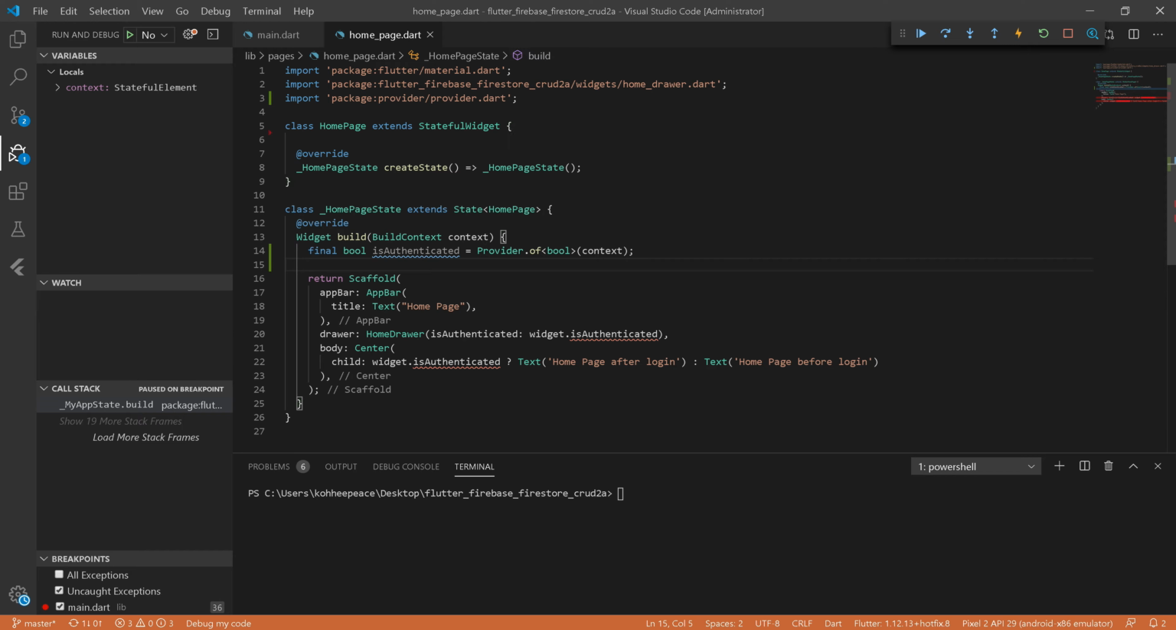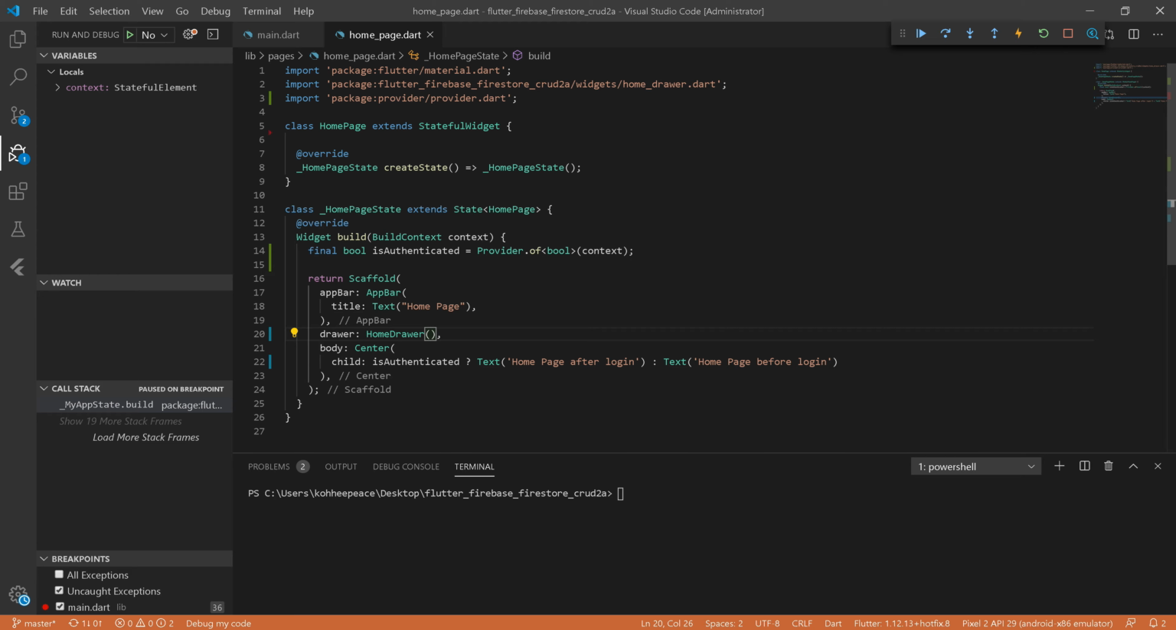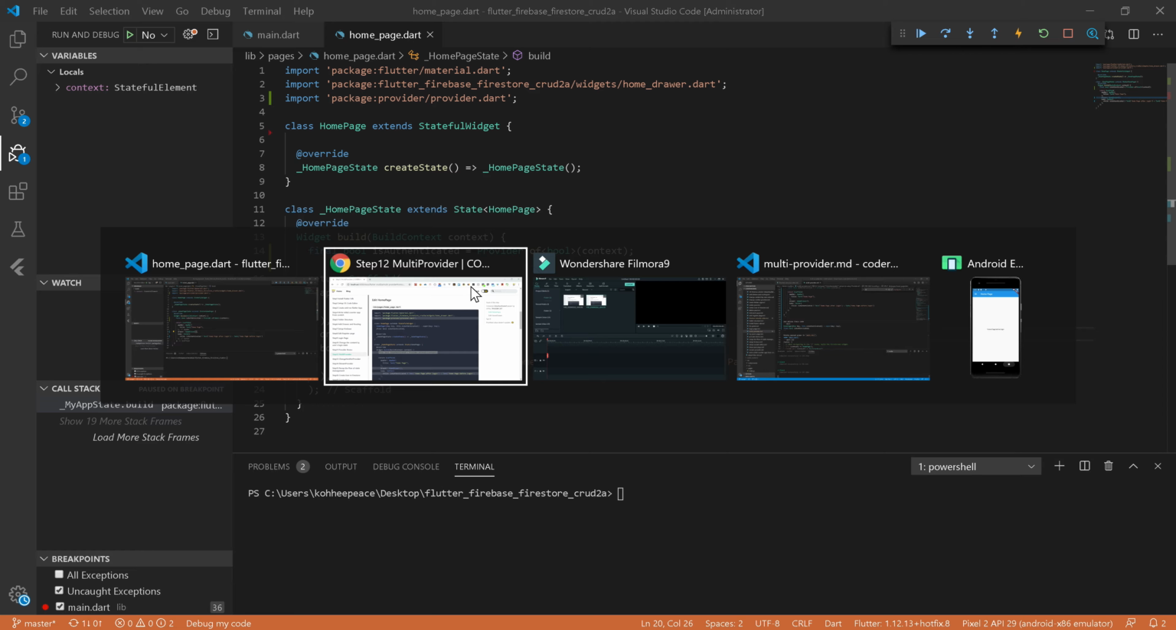This became just is authenticated. And for home drawer, we don't need to pass down props. One more thing in main.dart, we don't need to pass down is authenticated to homepage, because instead of using passed down props, inside homepage.dart we will use the provided is authenticated value. So let's go next.